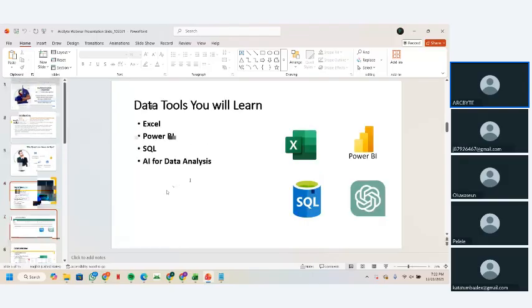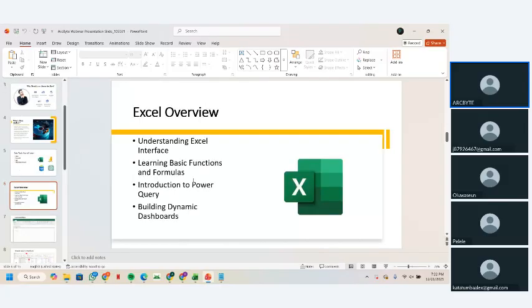Now, just like I said, we are going to take it from the beginner's level: understanding the Excel interface, the basic functions and formulas, and Power Query. Some of us have not even heard of what is called Power Query in Excel. Power Query is a tool that we use for cleaning data. No matter how dirty the data is, in Power Query you can transform and clean your data, and it will be ready for analysis.